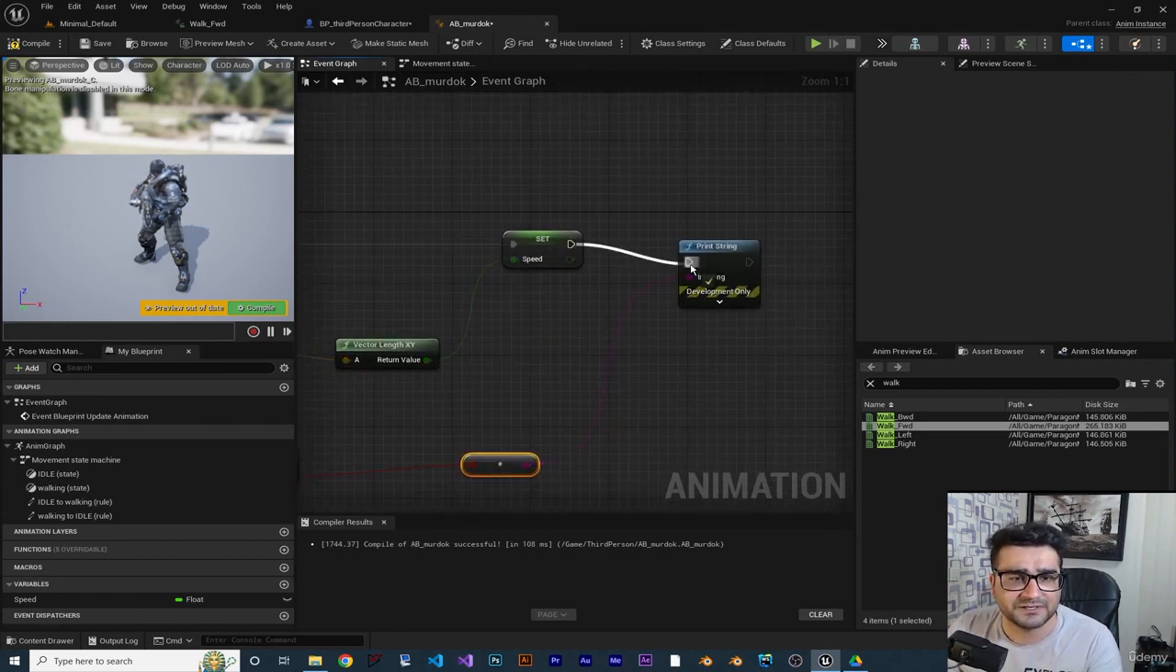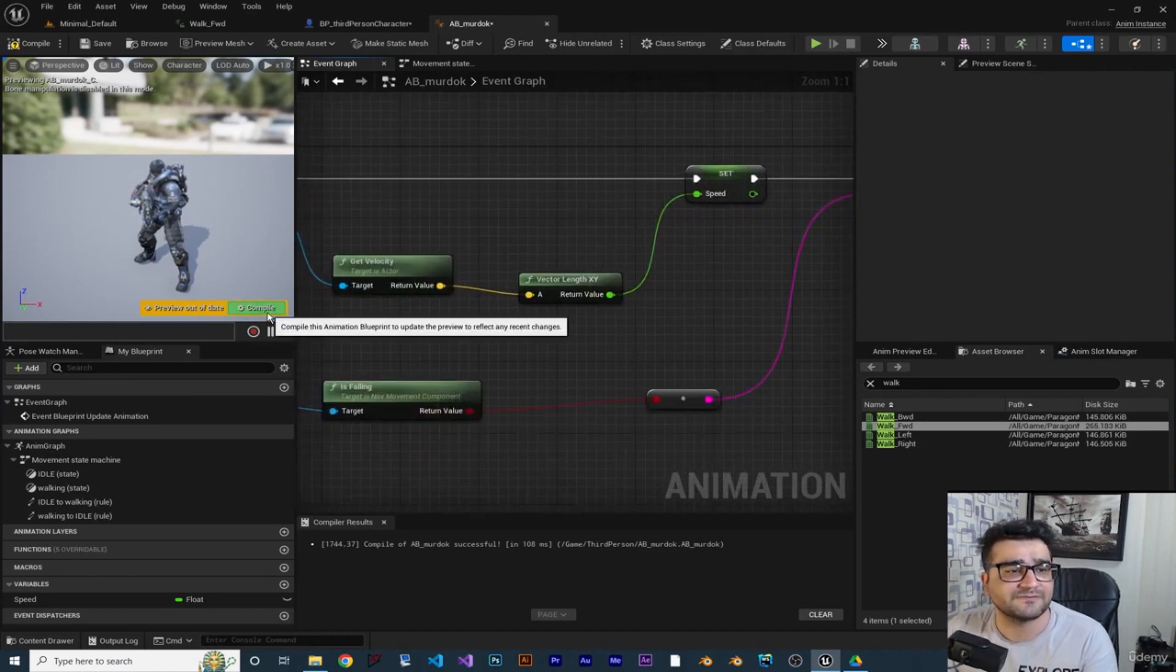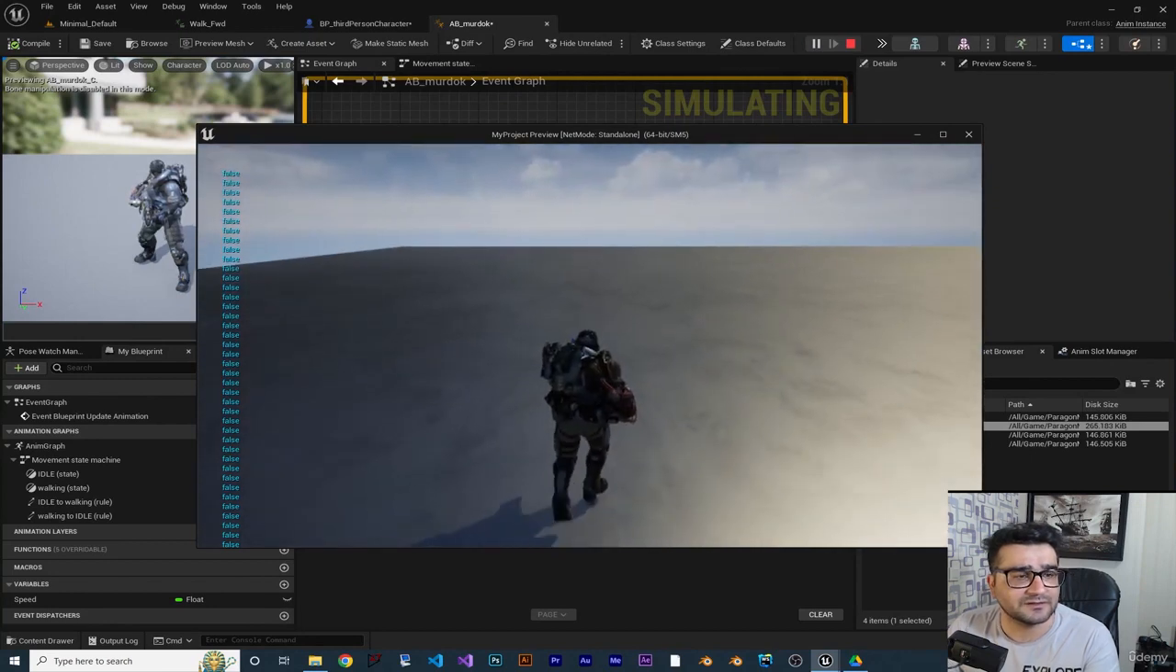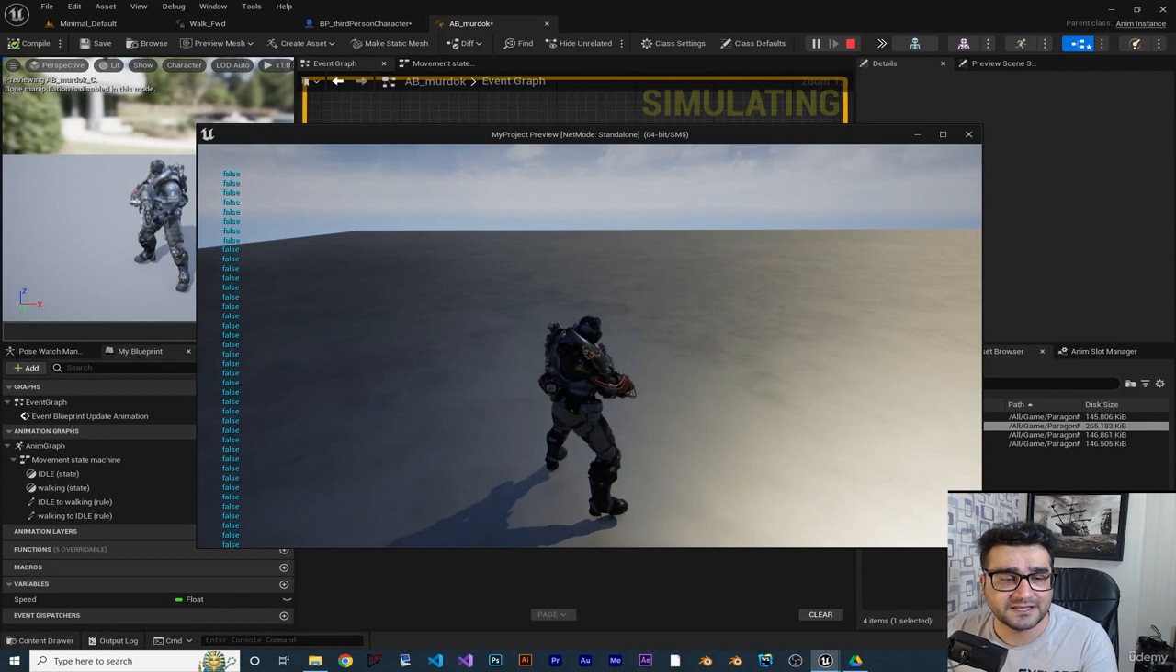So let's just print the output of this is falling to see when it's falling and when it's not falling. And right now, because we are on the ground, it's saying that it is false. But if we hit a space, you can see it says true. So we don't need to get the world location of our character because the character class helps us to find out when we are jumping, right?